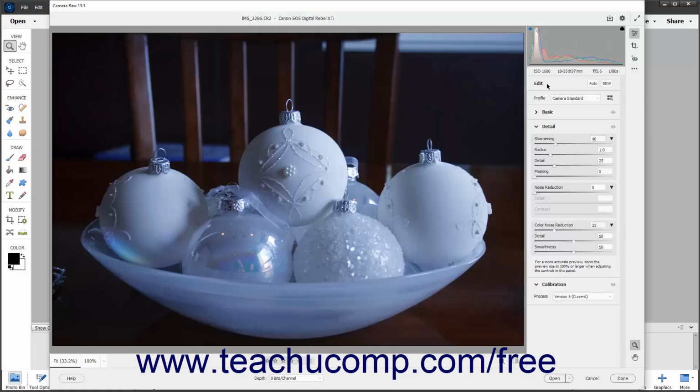www.teachucomp.com/free. A profile in Camera Raw determines the rendering of color and tonality in your Camera Raw image. To view the current Camera Raw profile, click the Edit button in the toolbar at the right side of the Camera Raw dialog box in Photoshop Elements.